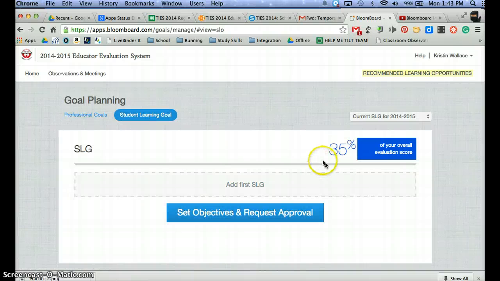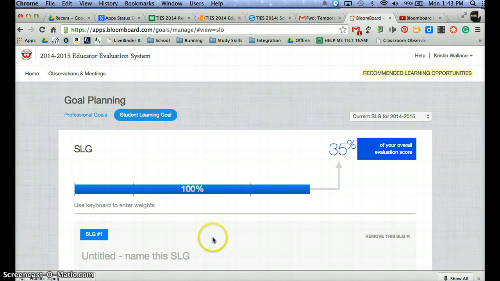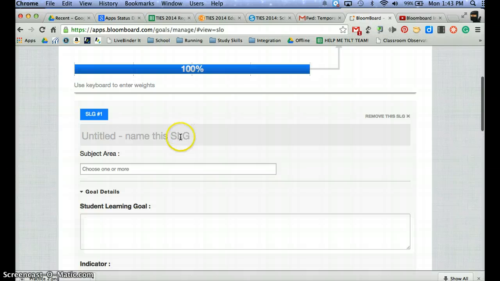Now remember that this is 35% of your teacher evaluation, but that's 35% over 3 years. So you actually have a student learning goal every year. You probably have already talked in your buildings about your building goal, and your student learning goal is probably connected to that in some way. I'm going to start by clicking on Add First SLG. And when I do, it's going to prompt me to do a couple different things.